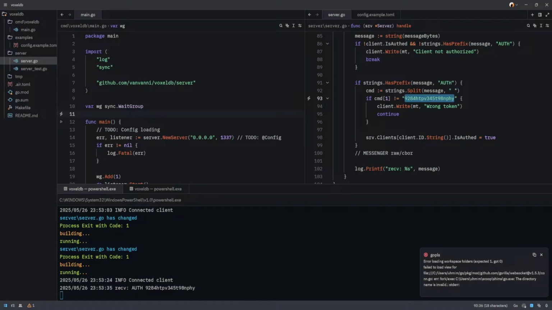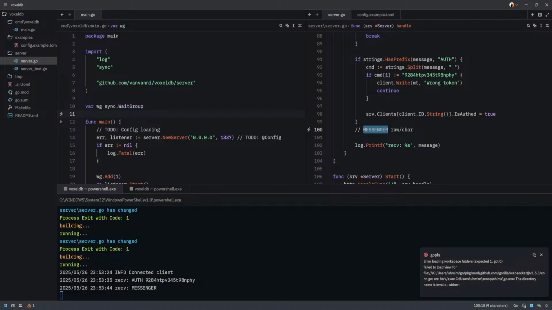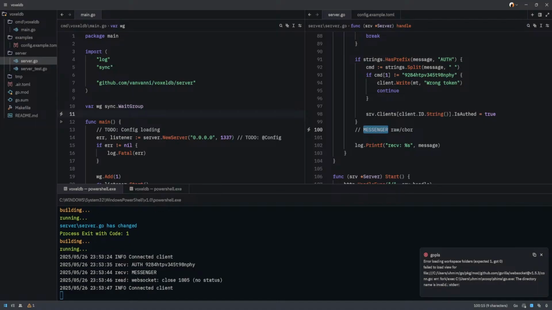We now do this. Then we auth. We get that message. The client should be in there. So if we now send messenger and send it, we get send messenger. If we disconnect, send and send messenger, we get a client not authorized. That's pretty good. That's pretty solid.